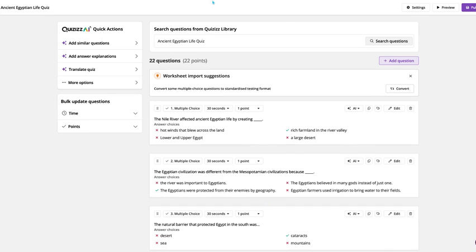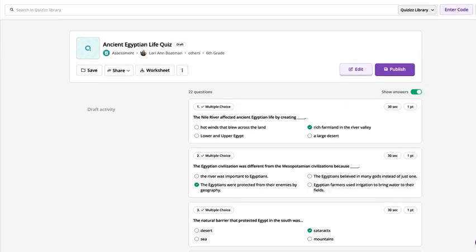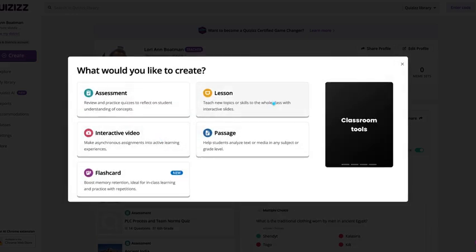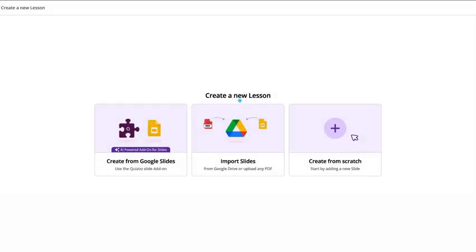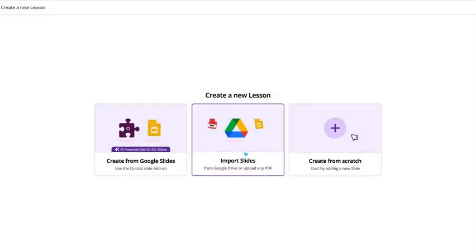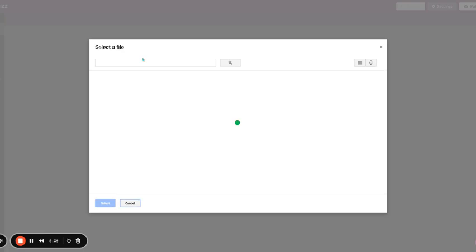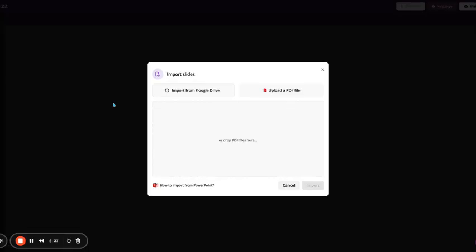Okay, the next one I wanted to tell you about is lessons. This is really cool if you are somebody who likes Nearpod or Pear Deck, and my kids love it. So I'm going to import from Google Slides a slideshow that I already have set up. You have to give permissions for it every time. This is the one I've set up.